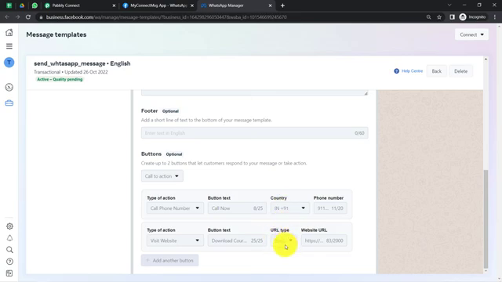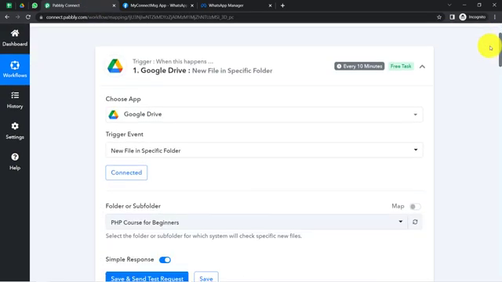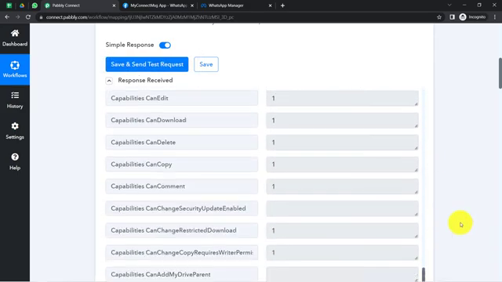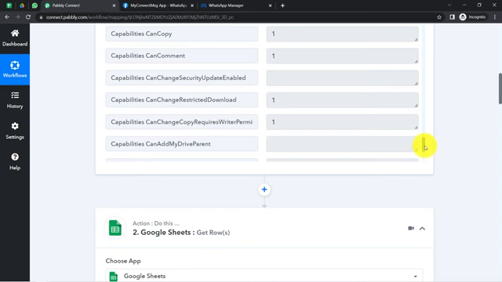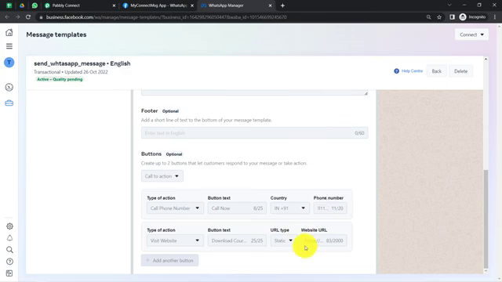I am selling a single product here, so while creating the message template I selected this URL type as static and provided the URL of my course file which I had received in the response of Pabbly Connect. Remember, I told you that I will be sharing the course file with the customers. You can see this is the course file which I have provided already while creating the message template. In case you want to change the button link also, you will have to choose the dynamic option in the URL type.